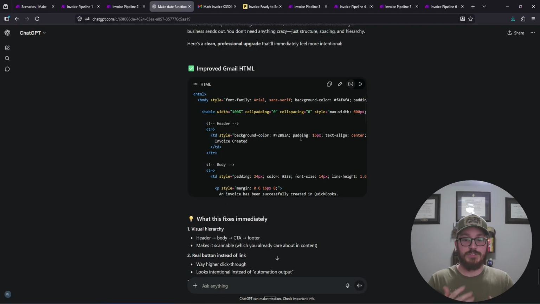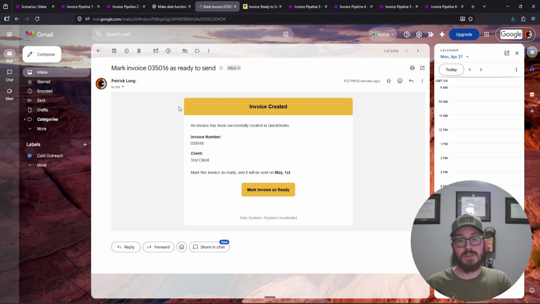And since I use ChatGPT a lot, it even knows my business name, it knows my colors, and it made something branded. And then we end up with an email that looks like this. Of course, it's not blowing anybody's socks off, but it's way better than just a couple lines of text. So I highly recommend putting in a little bit of extra time and doing that.